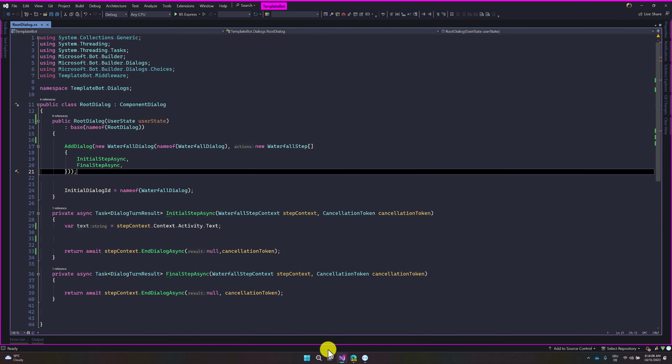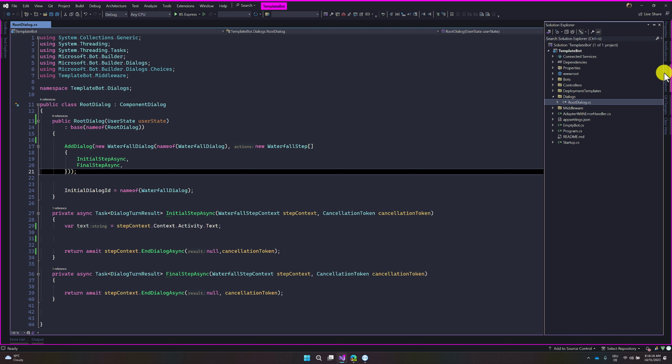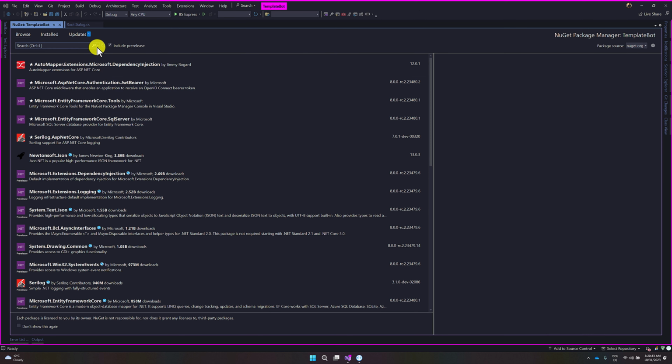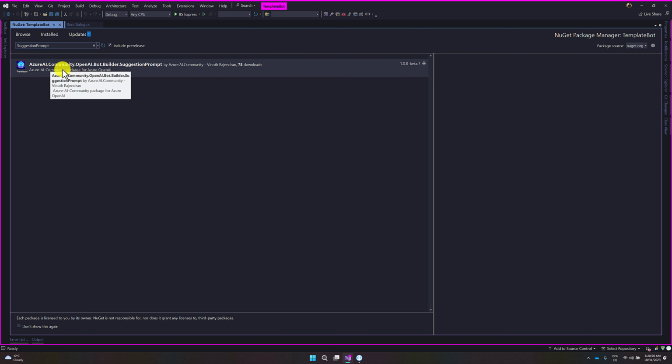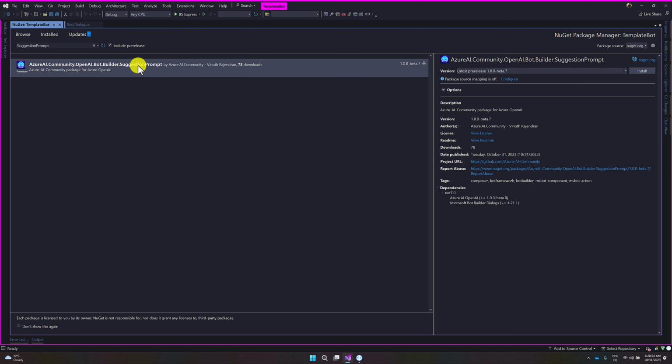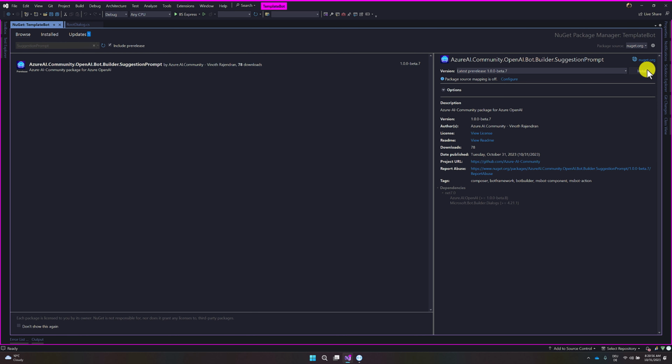In the Visual Studio, I have created one bot framework application. So just basic sample. The root dialog, I am going to add this suggestion. First step, we have to install this NuGet package. Go to Manage NuGet package. Here you can search suggestion prompt. Here the prompt information coming. Azure AI Community OpenAI Bot Builder Suggestion Prompt. Select this prompt, install.